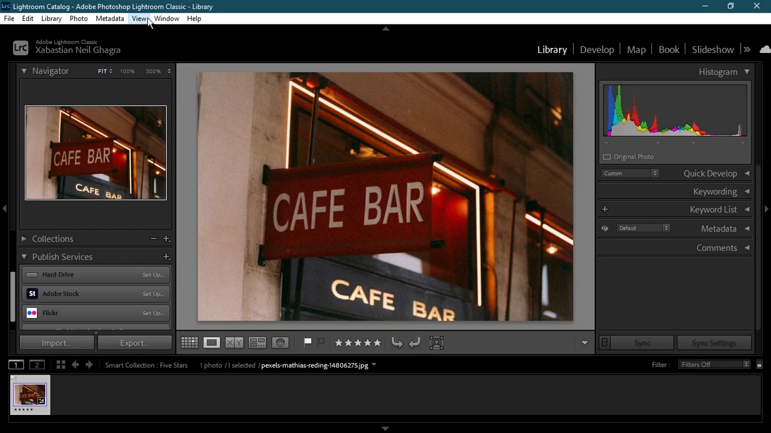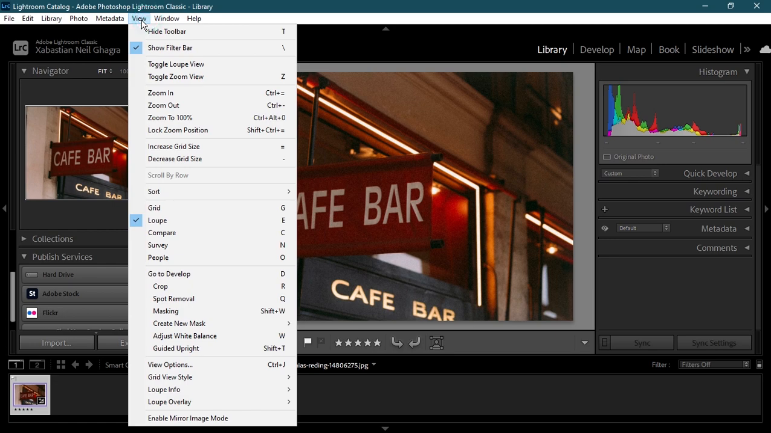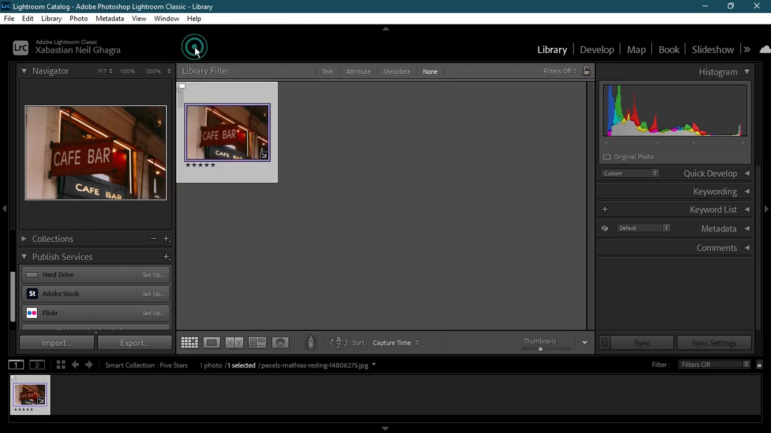First off, click on this view tab, and after you click on the view tab, you will see that there are a lot of tools to select from, right? It is only available in the Lightroom library module. Okay, so if you don't have the library module, it will not be available. Then what you're going to do is click on show filter bar, which you can see over here. When you click on show filter bar, it will open up.